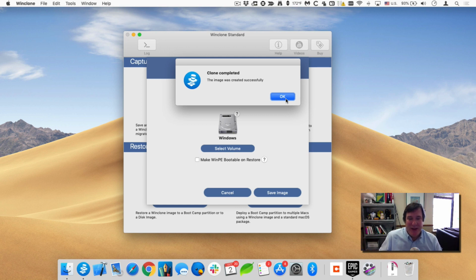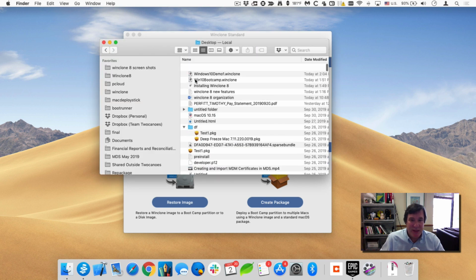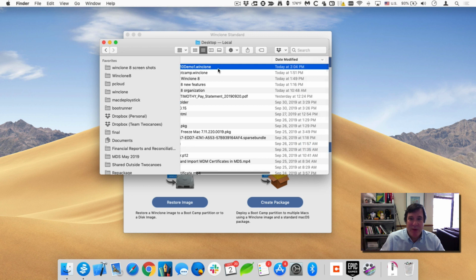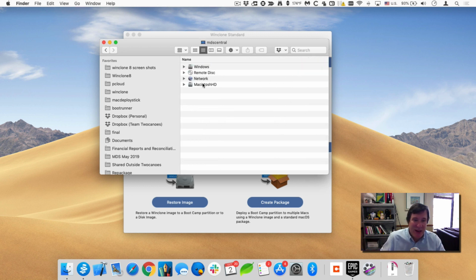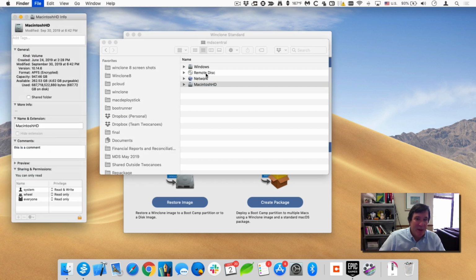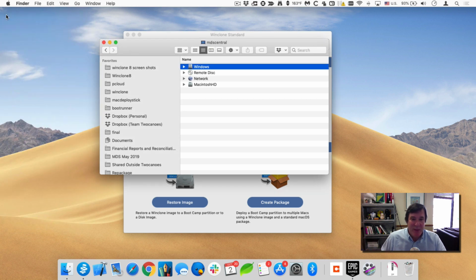All right, the image has been completed, and now it's been saved to my desktop, which I'm not currently showing, but let me see. There it is, Windows 10 Demo Winclone, and the size is 3.55 gigabytes, and the size of my Windows partition is 8.17 gigabytes. So it doesn't copy the page file as well as some of the other data that's rebuilt on first startup, and it compresses it. So that's the expected size for that amount of data.